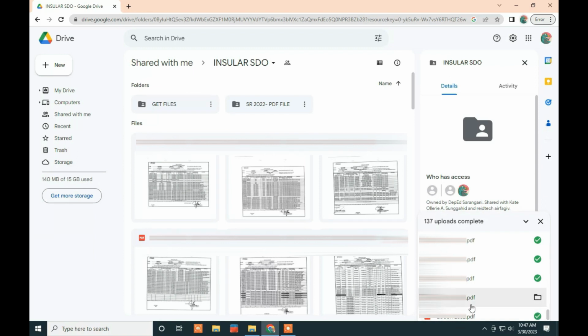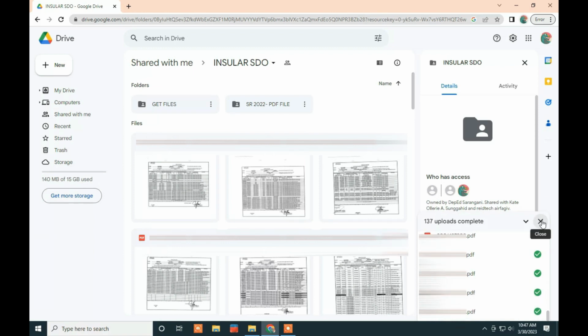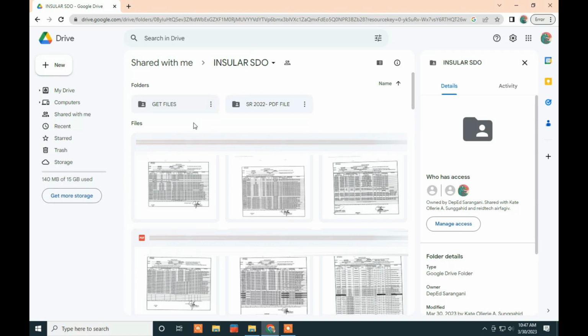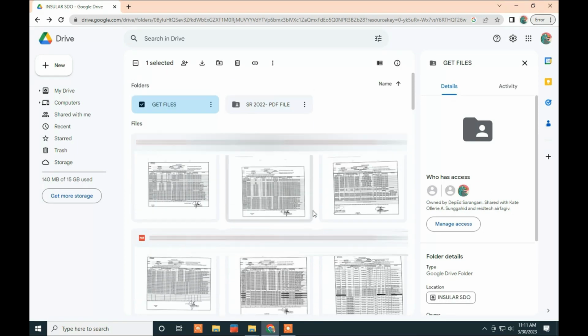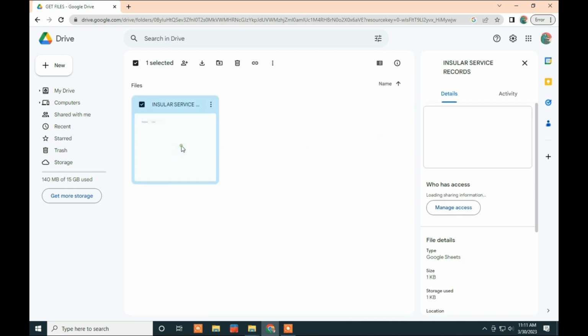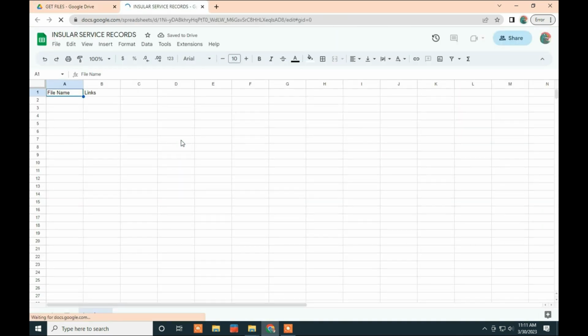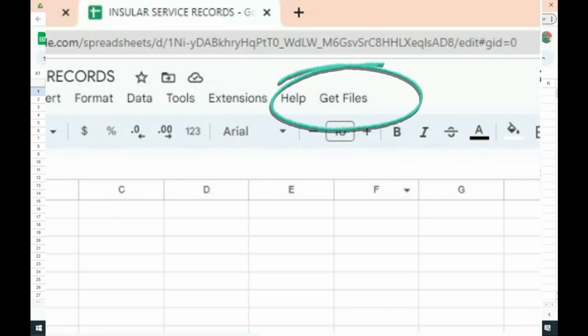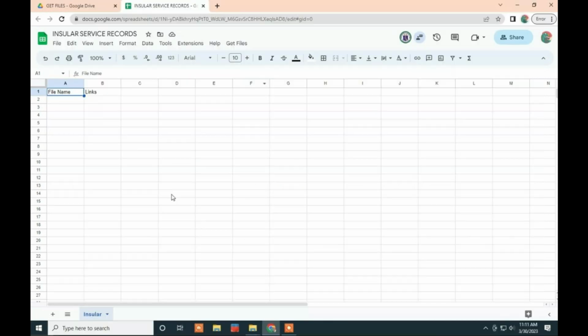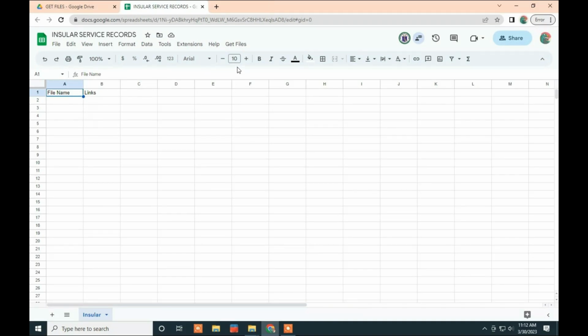Then, kapag na-upload na po lahat, i-click po natin yung Get Files na folder. Lalabas po sa screen yung spreadsheets. Then, let's wait for the Get Files na button. Until lalabas po ito, click that one. And run. And click the run. Click run.